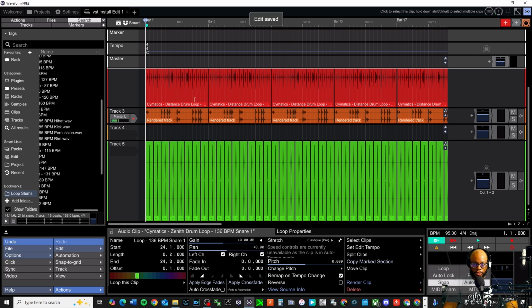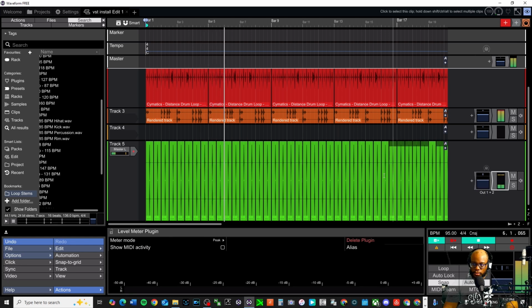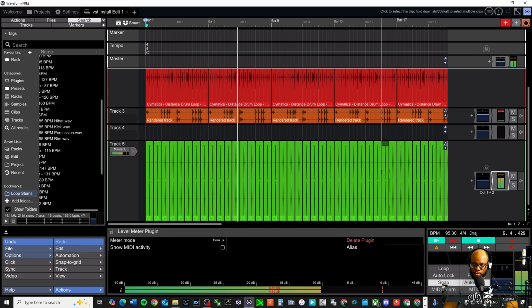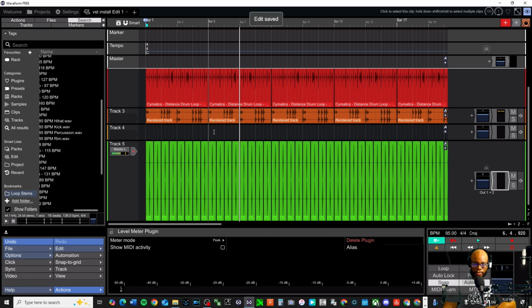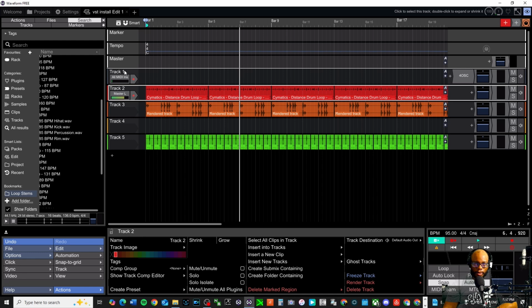Press Control S. Bring this down some. Cool. And then we got a beat right there, all right? So you can work some more with these samples if you want to.